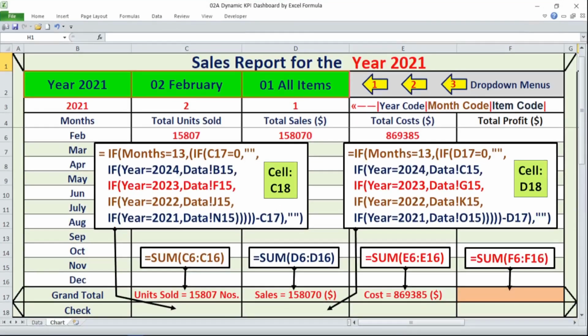Now, look at the bottom of this table and you will find two rows. Row 17 for the grand total of the column, and you are also watching the simple sum formula for the respective cell. Row 18 for checking the transfer data. It will work only when our selected month date is 13, that is all months. In this slide you are watching the formulas for column data C and D.